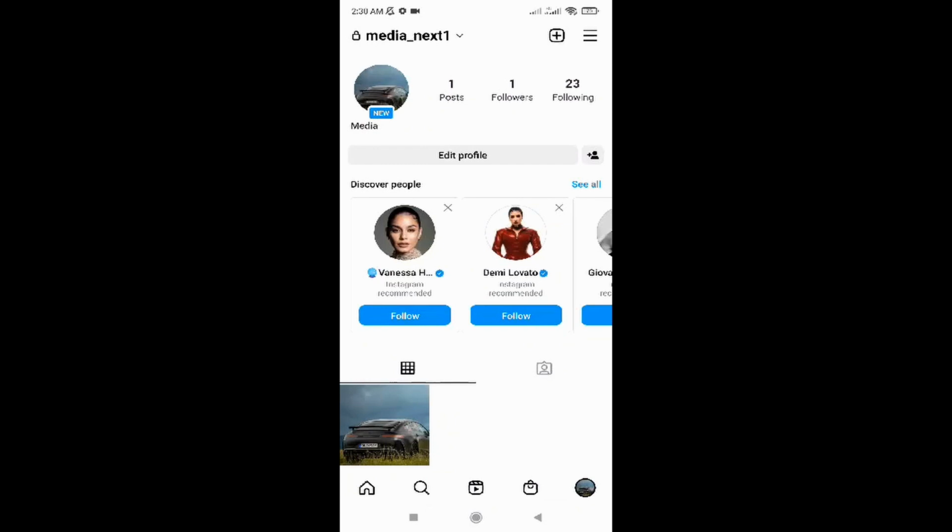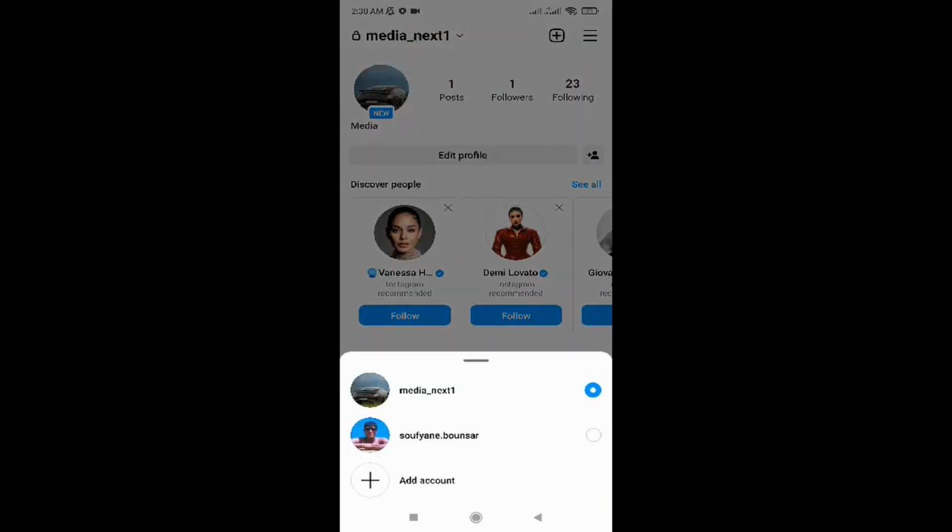So if you want to add another account to your device on Instagram, you just need to go to your Instagram profile, then click on your Instagram name. So for example, my Instagram name is Media Next. I will click on Media Next, and as you can see, I already have a second account over here.